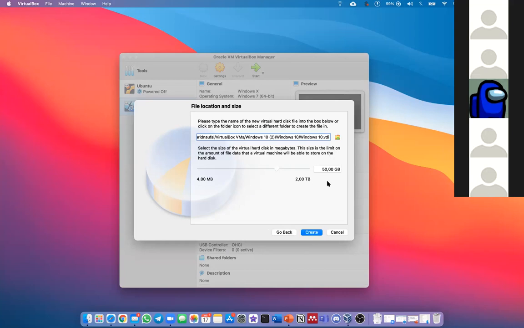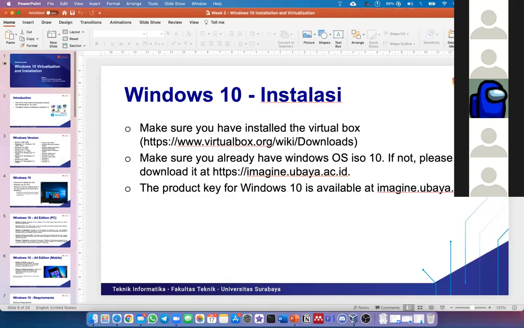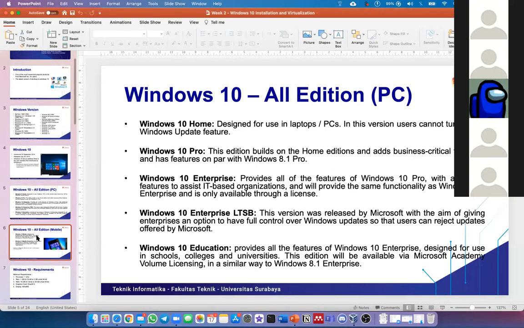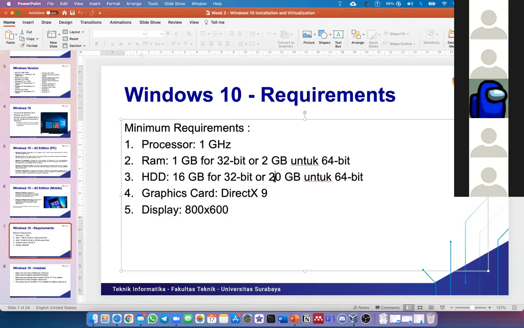Then you need to allocate the file location and the hard disk size. For the minimum requirement, actually you can just use the minimum, because the minimum requirement for Windows 10 64-bit is 20 gigabytes. So I will allocate 20 gigabytes for my virtual machine.